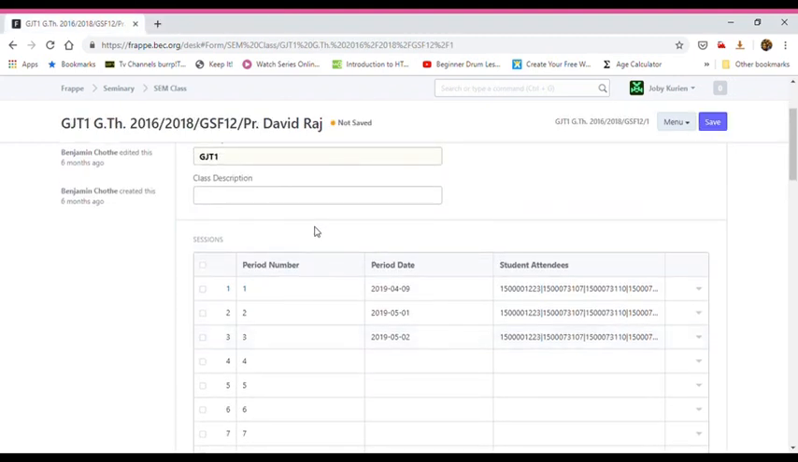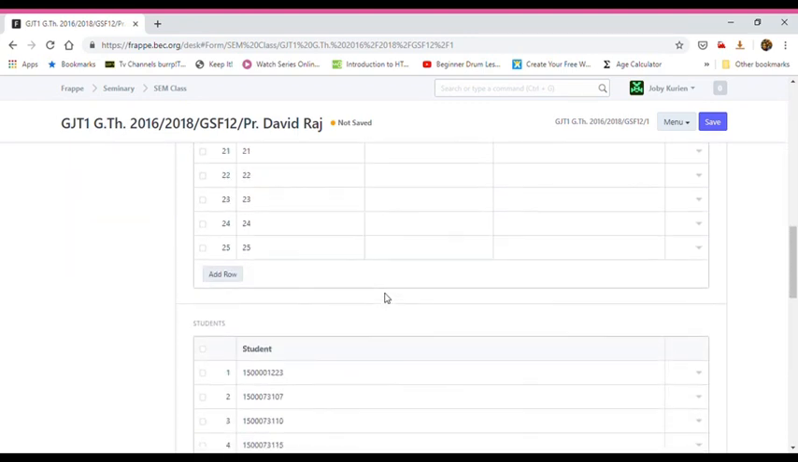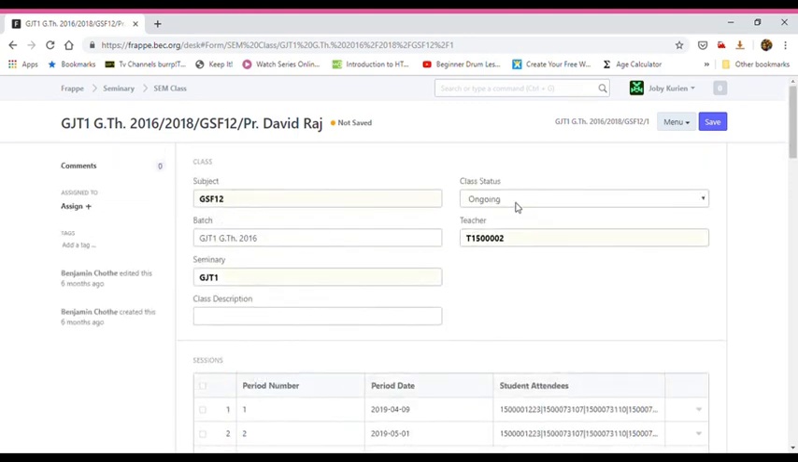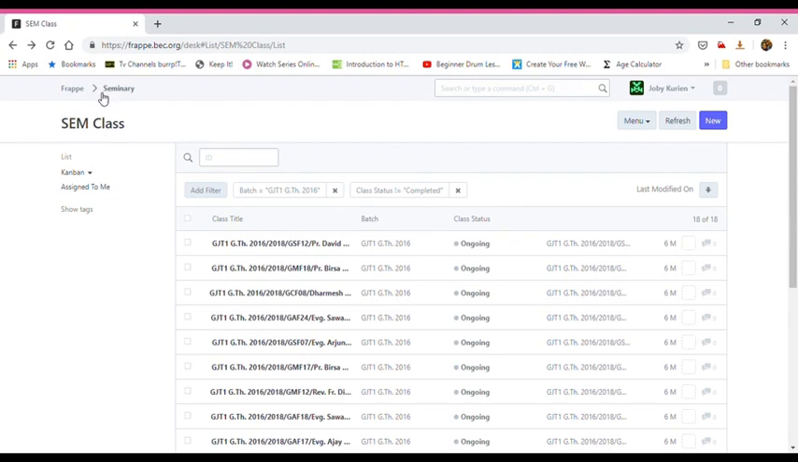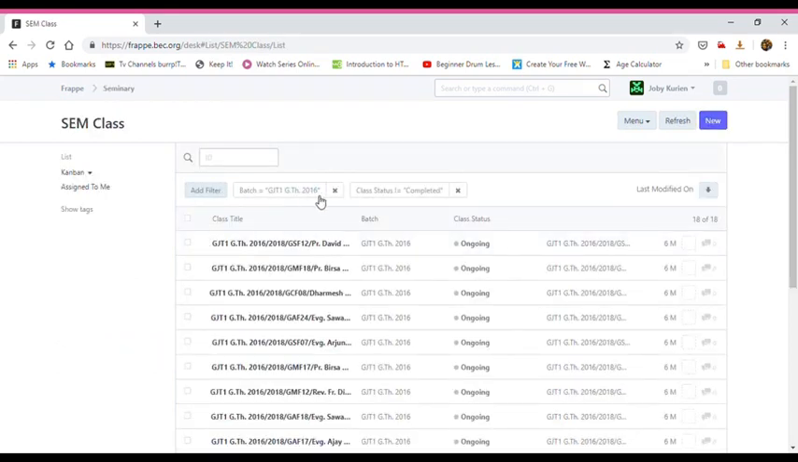Now all you need to do is go ahead, enter the attendance for each class in order and then wait for the status to become ready for exam. So how do you find that? When you go to the SEM class in the data section, you enter the data and you will see the status of the class. Here, if it's ongoing, it means attendance still has to be entered. So please go ahead and enter the attendance.